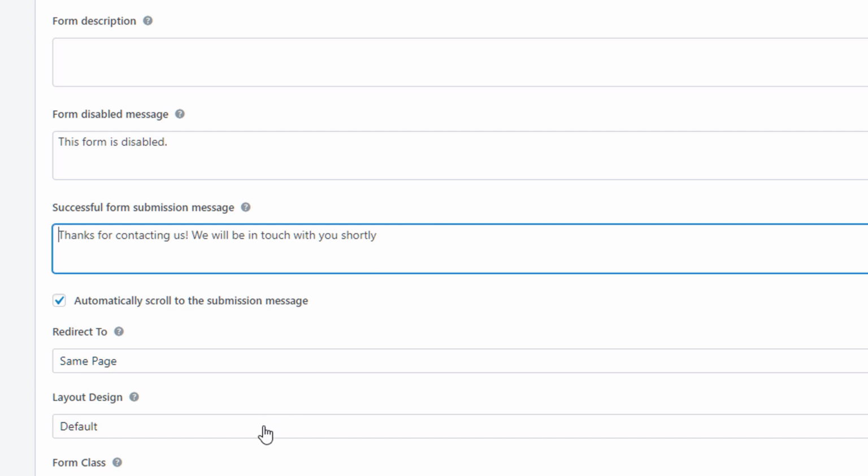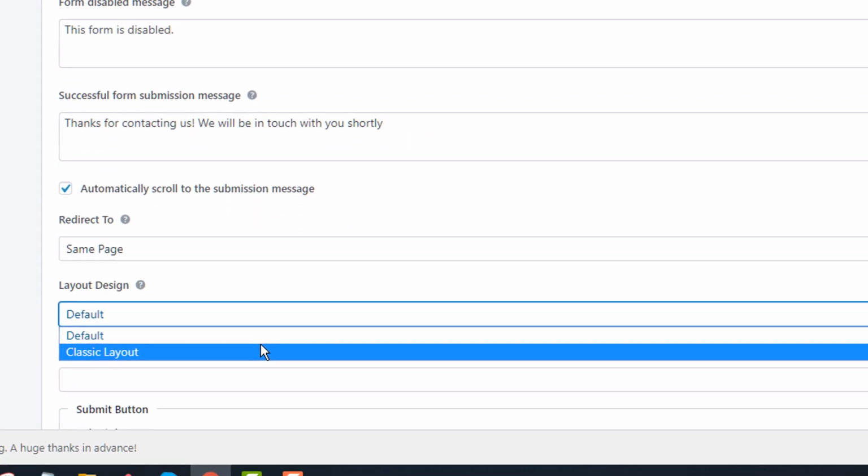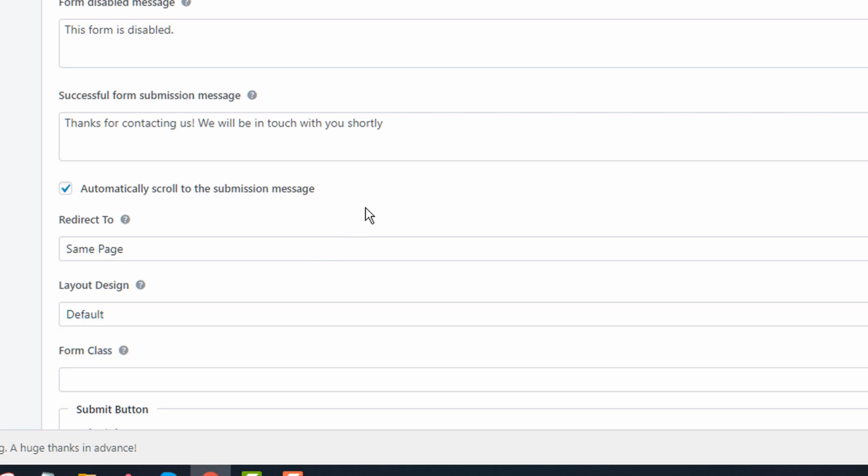And then there's different layouts. There's the default and the classic. The default is a box. The classic is like an underline. But I will show you a little trick on how you can customize the design as well in a second.